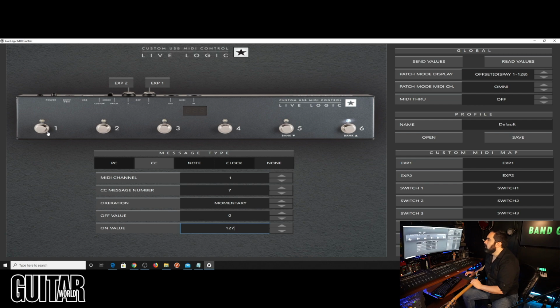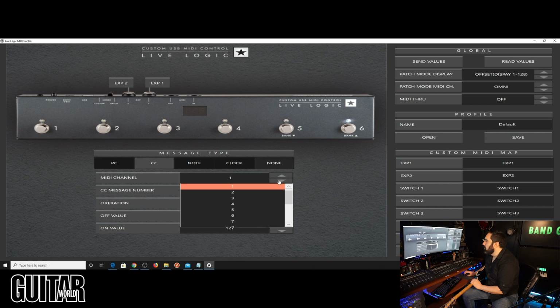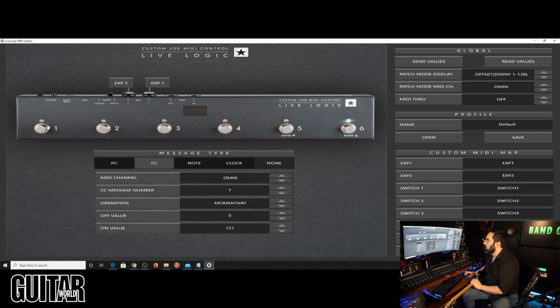So now, let me just double check everything. That looks good. 2, 3, 4, 5, 6. Fantastic. And we'll change this to Omni. Good. Okay. Great. So now what we have to do is we're going to send values. That's basically going to send all the things we just did, send it to the pedal. So we'll do that. And there it is, data sent to device succeeded.